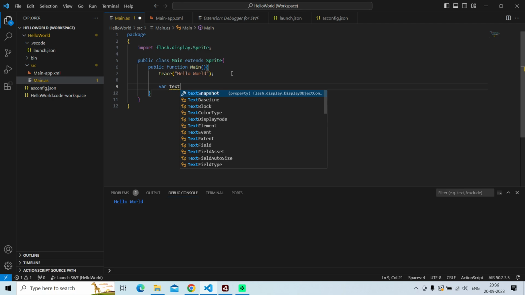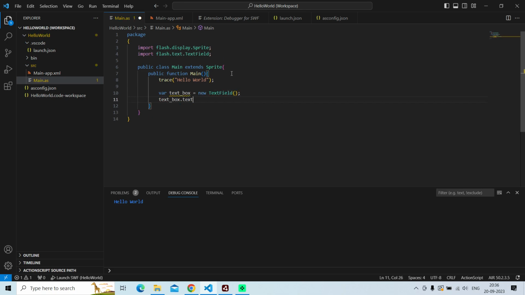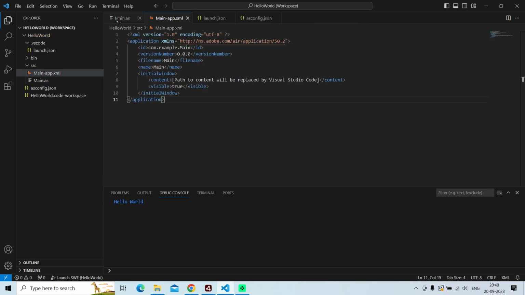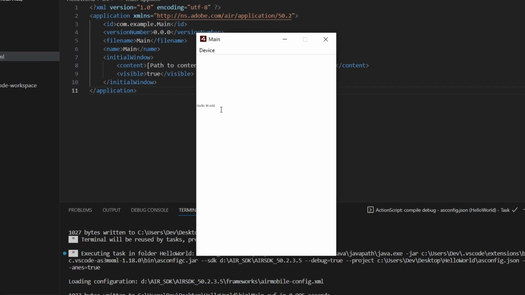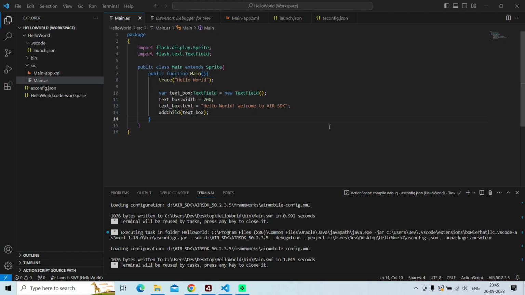Next, let's add a text field containing the text Hello World. We have now completed the Hello World tutorial for this ActionScript project. Before concluding, I'll also demonstrate how to configure the debugger for simulating iOS and Android mobile platforms.